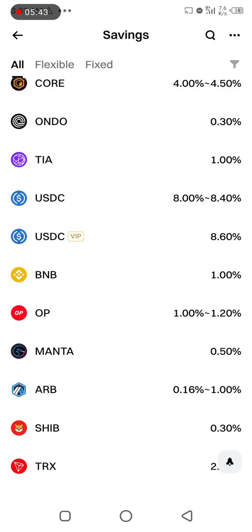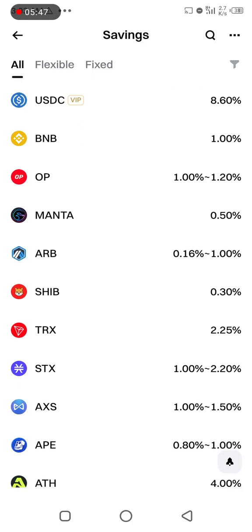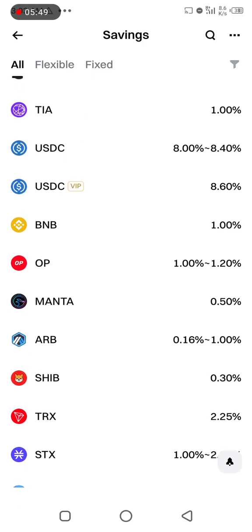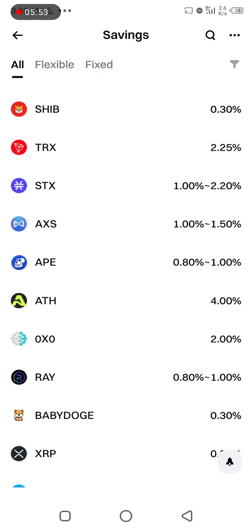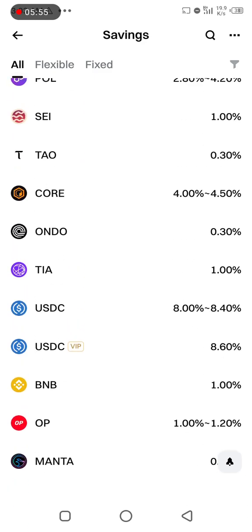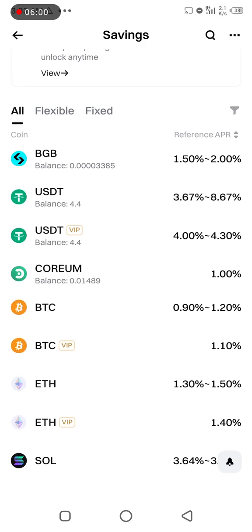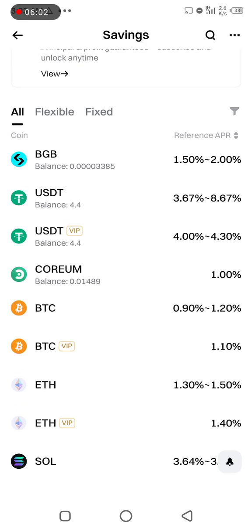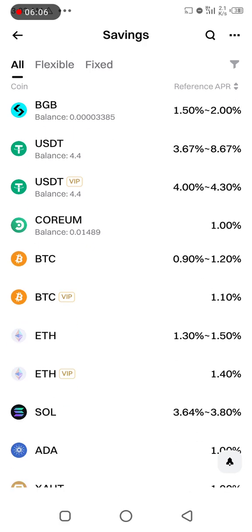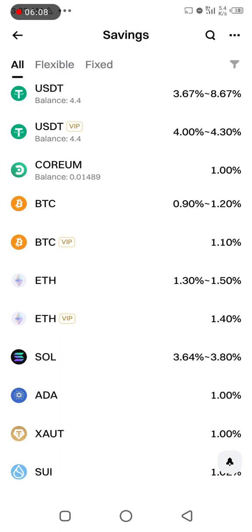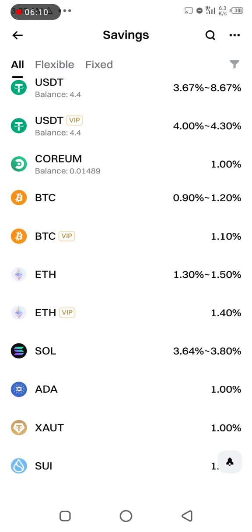You will still be on profit with the interest. So I think, let me just see, this USDC has 8%. The percentage is bigger than USDT. So let's save it as practical. Let me check USDT again. USDT is mainly okay from 3.6 to 8.67. That is the savings.